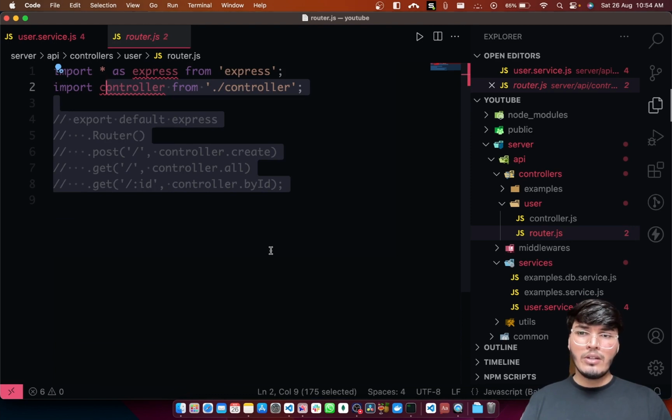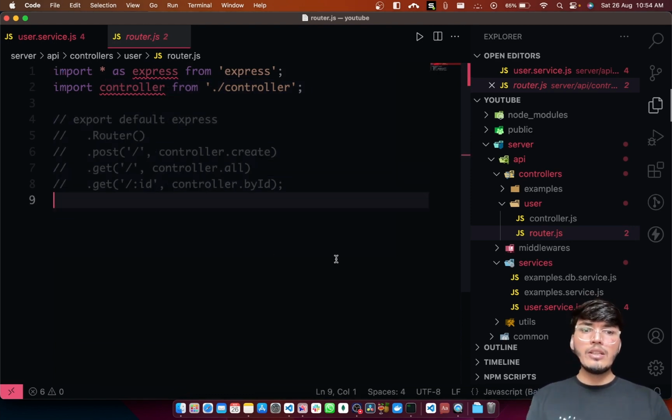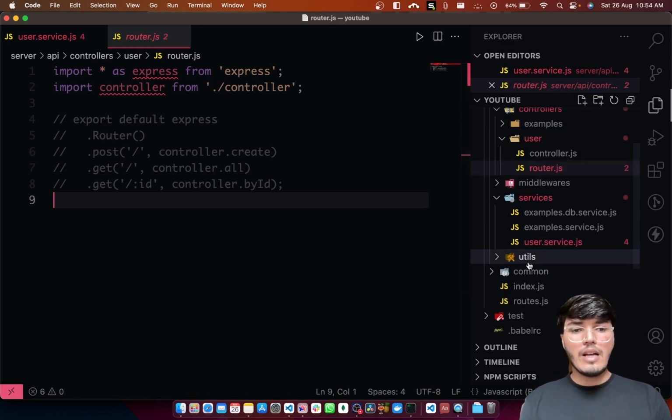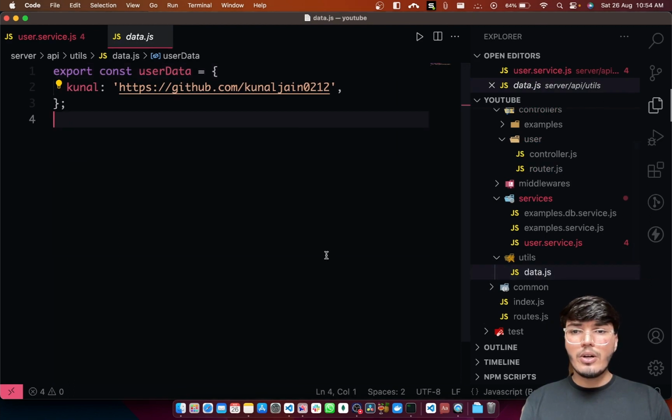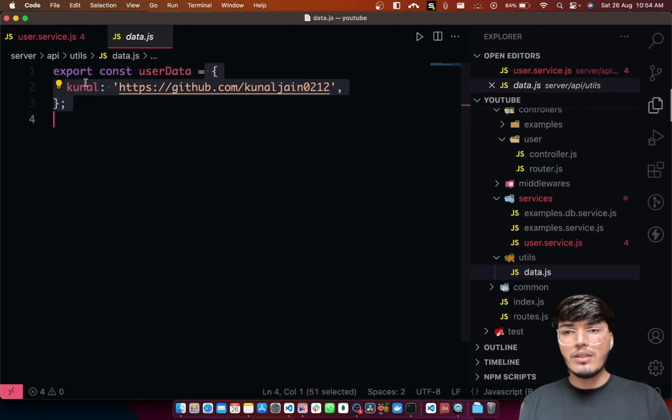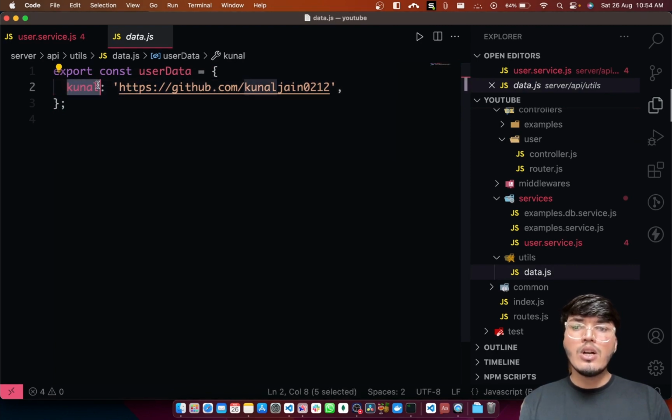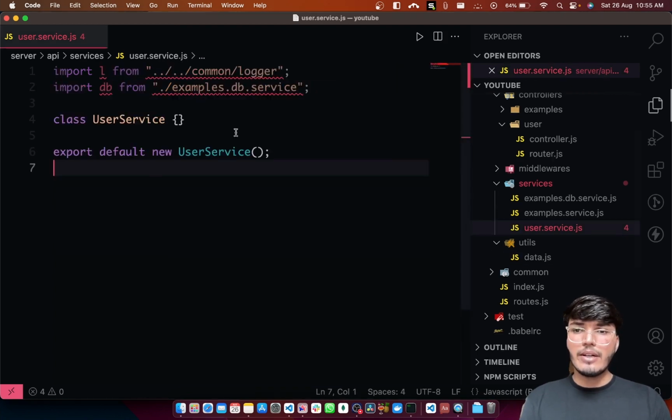One of these will return user data, so it will be a get route, and the other one will take the username as a parameter, get data from the database, and return the GitHub URL of that particular user. To mimic the database, I have simply created this utils directory, and inside it I have created a sample database for me. There's this file called data.js, and inside this we simply have an object that has the key of the user, and the value associated to that particular key is basically their GitHub URL. So let's go ahead and quickly code these 2 routes.